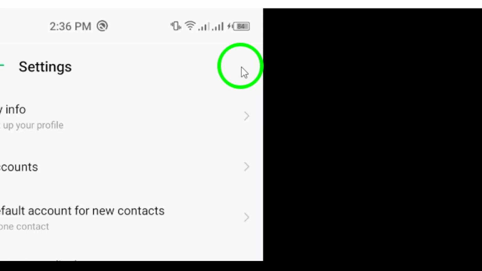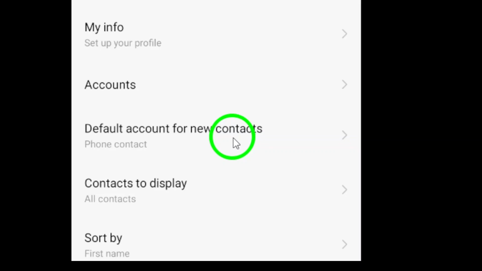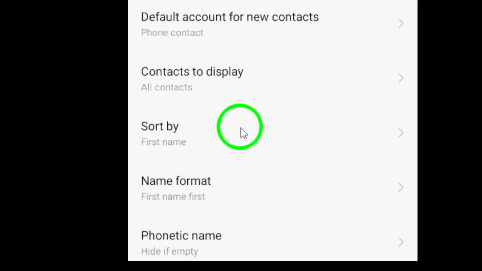Step 3. From the menu, select Manage Contacts. This will take you to the settings where you can manage your contacts and account preferences.